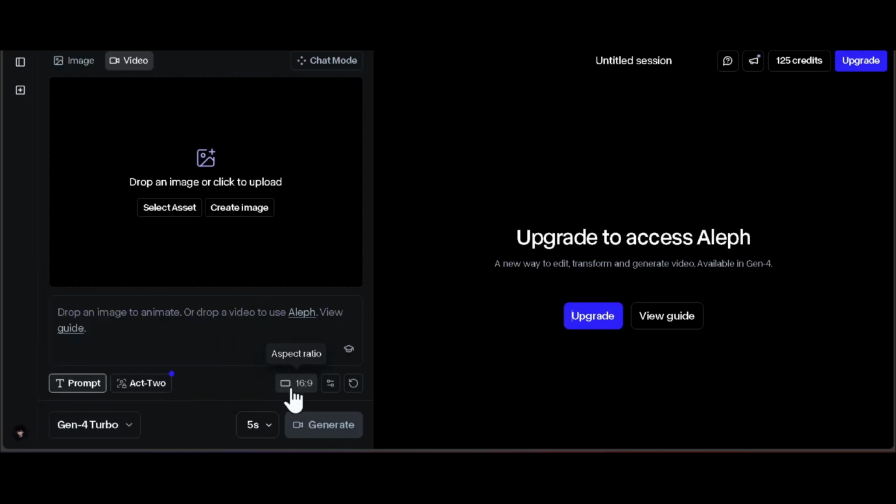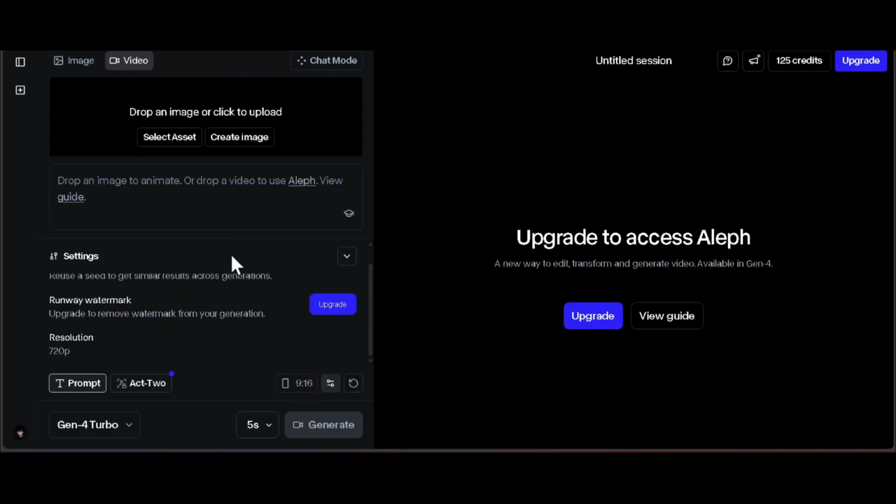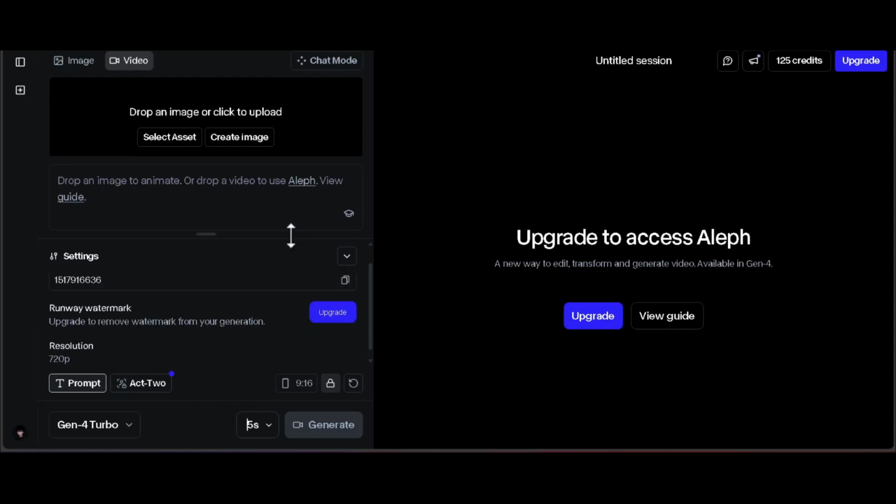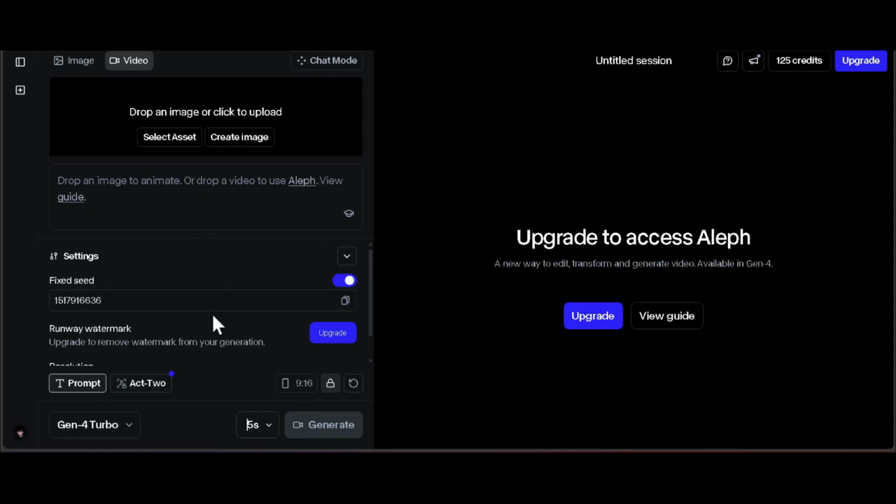After that, you will have to upload the video that you want to expand from here. So just click on the video and drop it here. After you do so, click on the aspect ratio and choose the portrait mode. So after choosing the portrait mode from here, like 9 to 16, you can also have more settings from here, but most of the settings are for pro subscription. So if you have pro subscription, it will help you a lot.